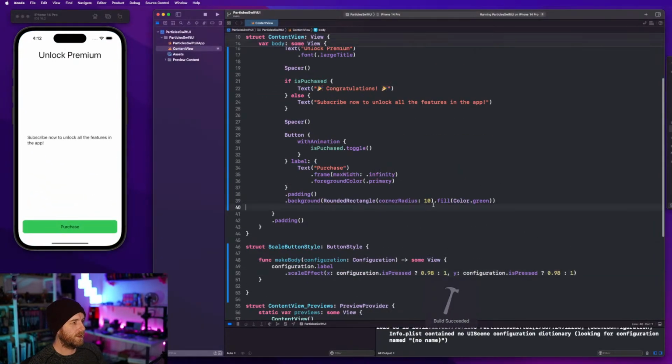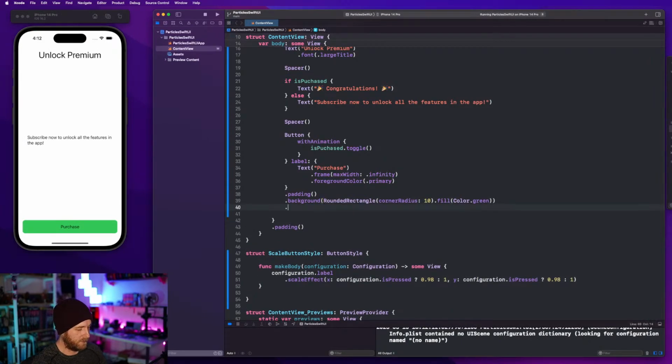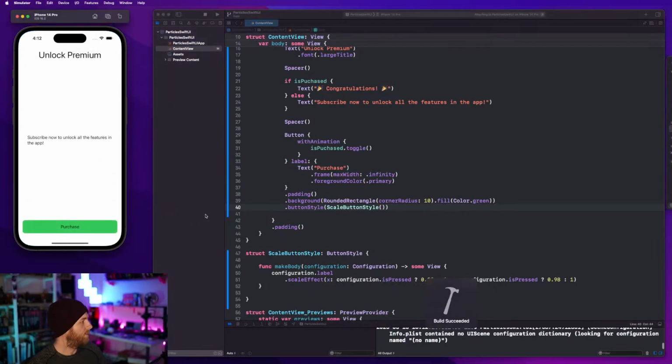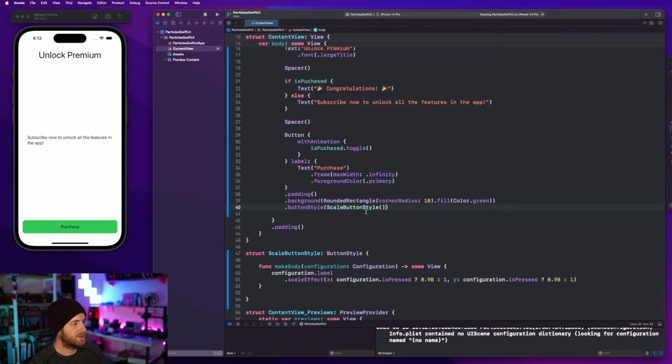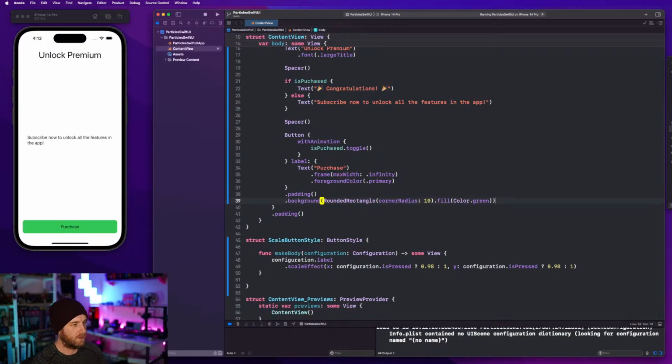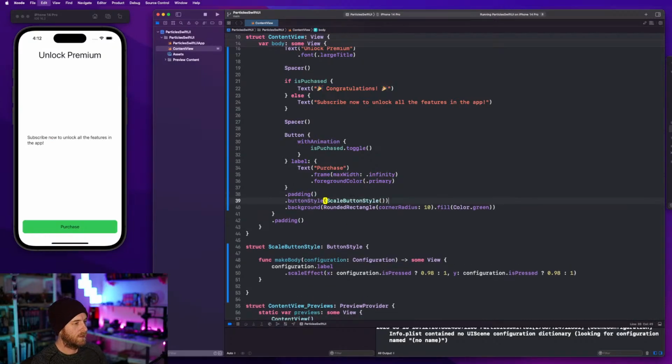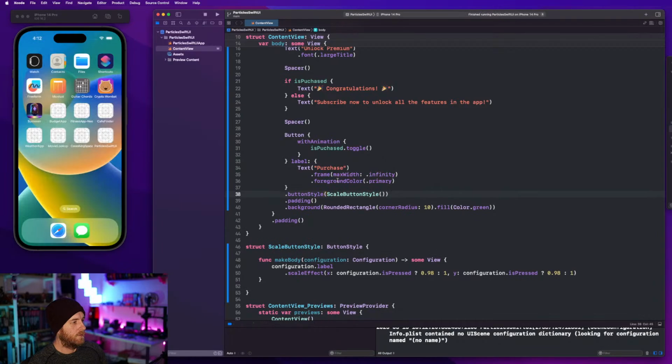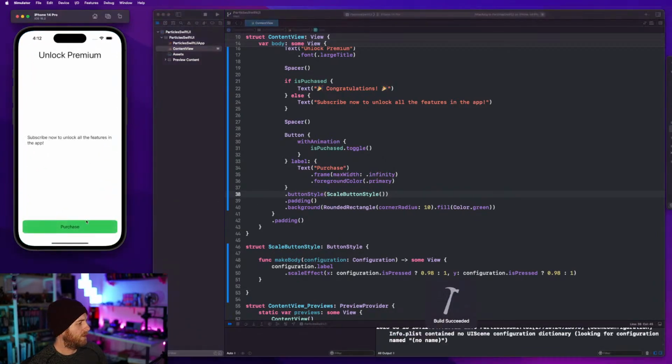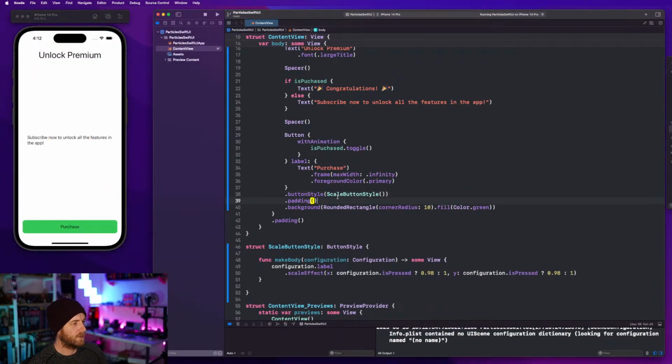Oh no, we got to throw it on our button first, so we got to go button style now. Button style is scale button style, and then we can do a run. All right. Almost, you can barely see it. So this needs to be placed on, I think we gotta go around the other way, right? Or what's going on here?